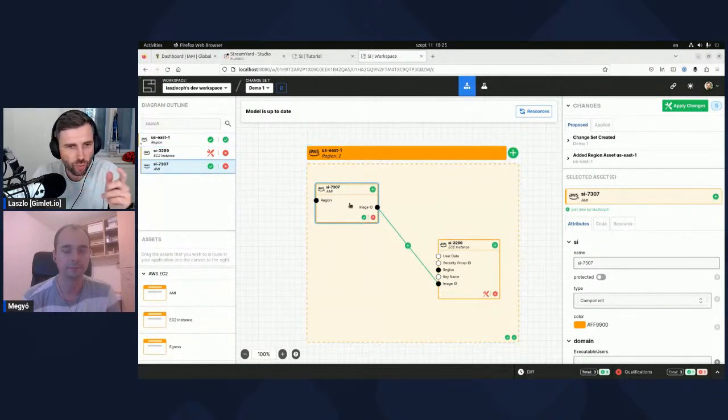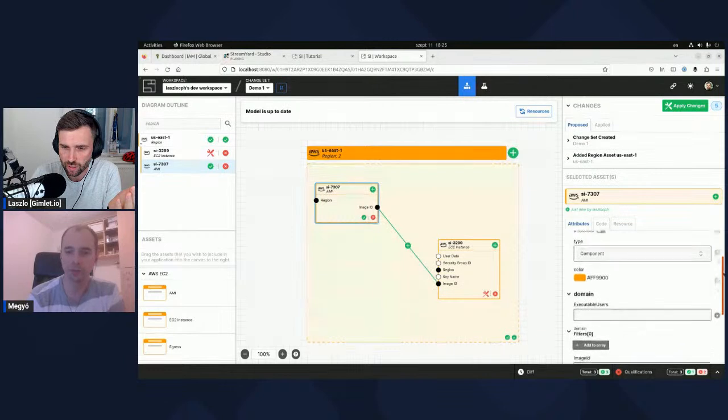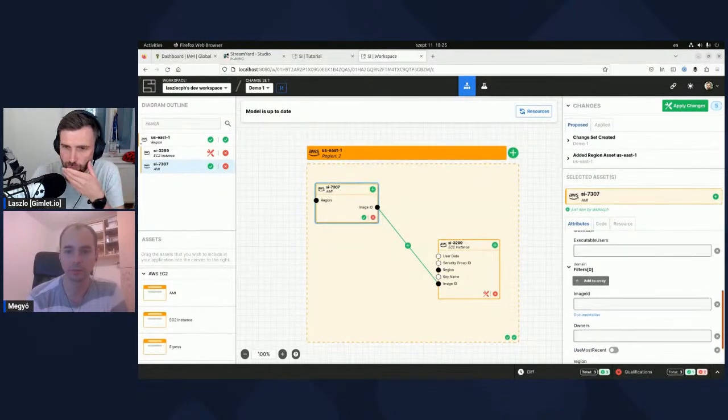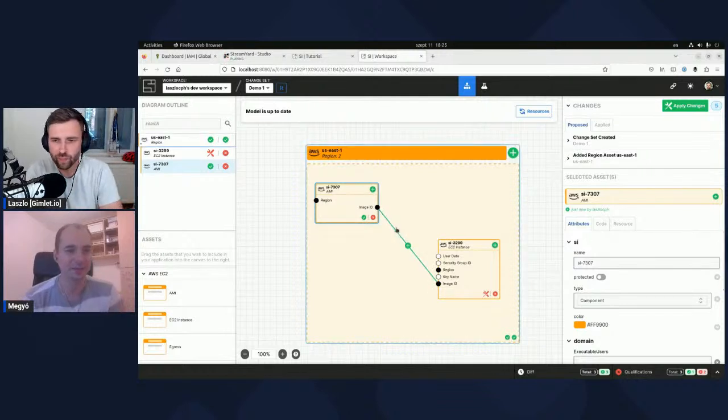Another question. I'd like to install an Ubuntu or a Debian image. Where do I set it? Inside the AMI somewhere? Yeah, unfortunately, I think you have to look at the AMI image ID of that. That's maybe not the easiest interface.